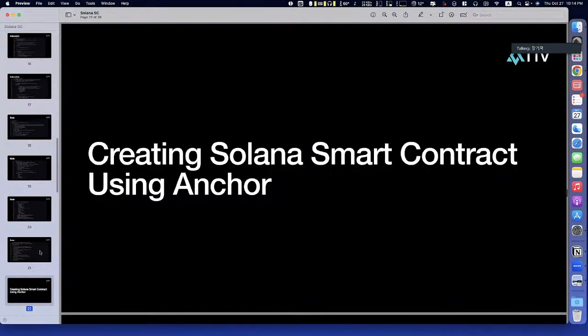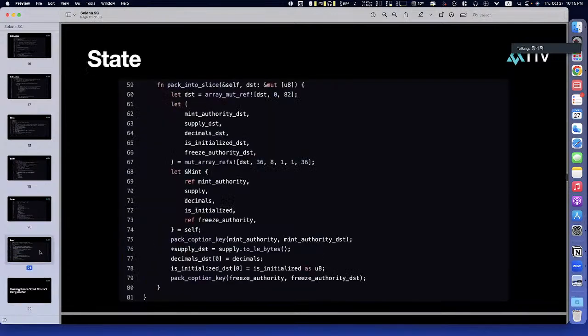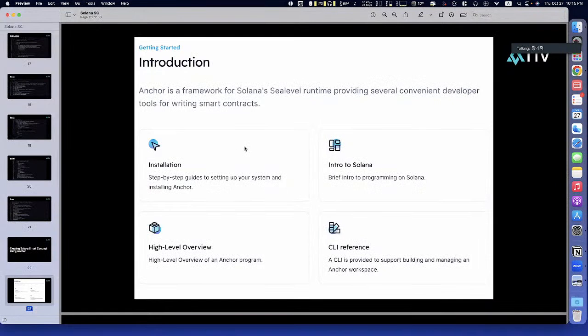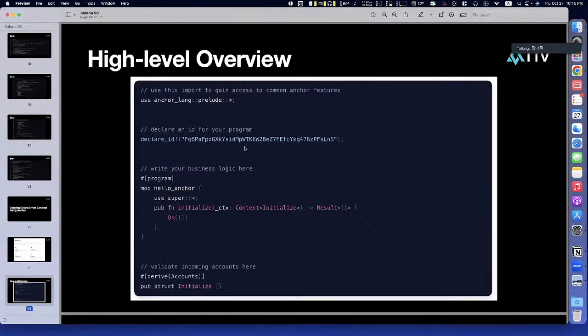So Anchor is a framework, like Hardhat, that enables you to create smart contracts more easily. You don't have to know all about this. You don't have to implement every method for pack and unpack. As you can see, you have to know every length of the bytes that you are sending to the contract. Anchor does it for you. So Anchor is a framework for Solana. Solana's C-level runtime is the parallel runtime environment, with convenient development tools for writing smart contracts.